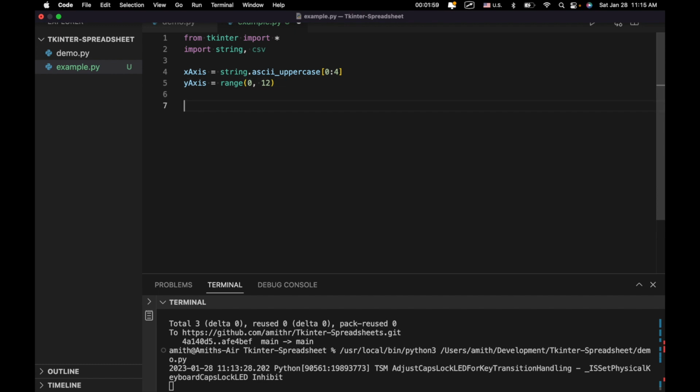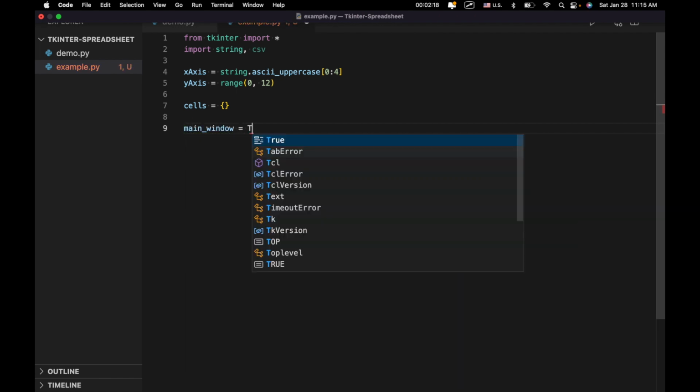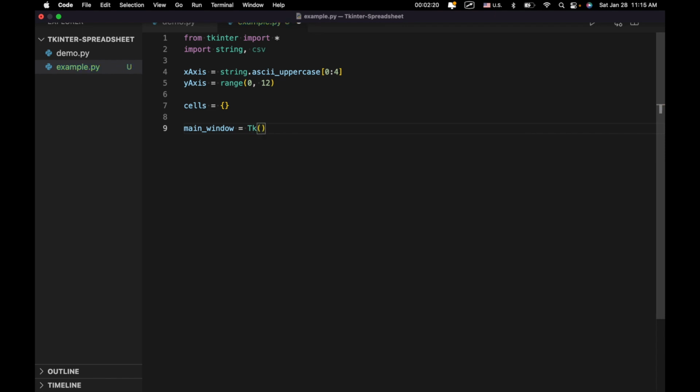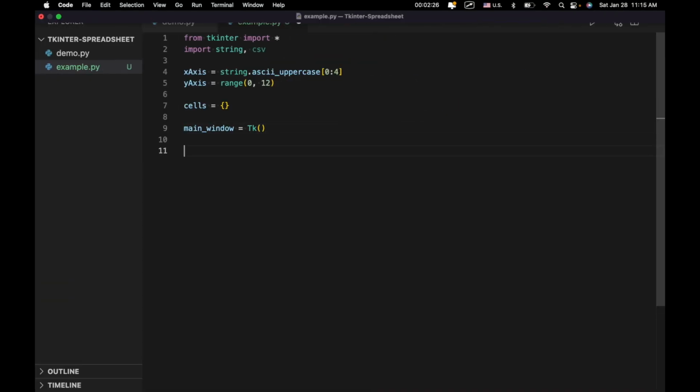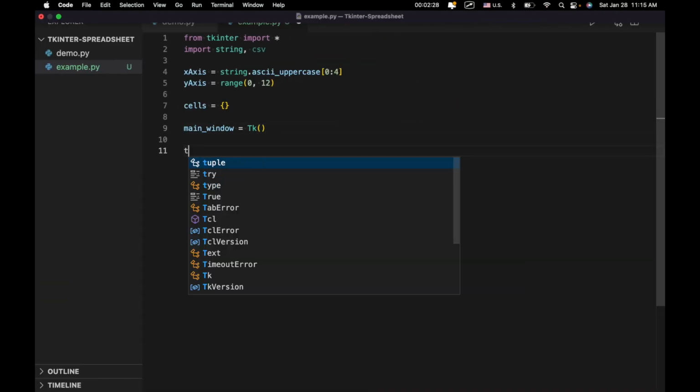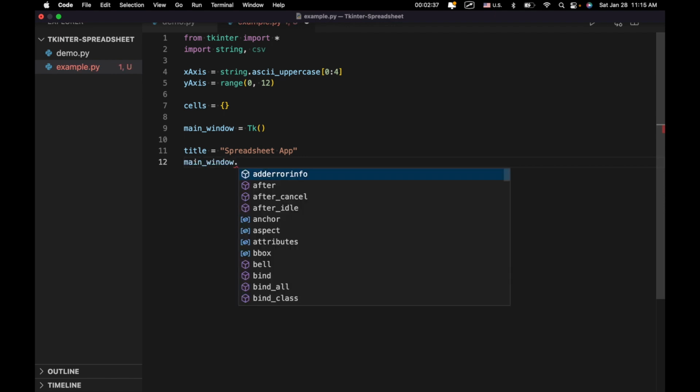Next, we're going to do cells. We're going to create a dictionary that will hold all of the data in all of the cells. This will be particularly useful when we want to print out the data in our terminal or we want to export to a CSV. Finally, we'll have main window equals Tk. And this is just creating our Tk instance, basically our first level window. Now we're going to call the app Spreadsheet app. Let's say main window dot title equals Spreadsheet app.